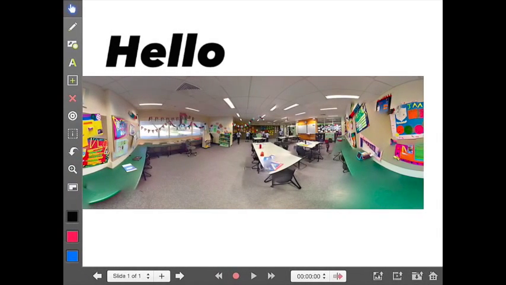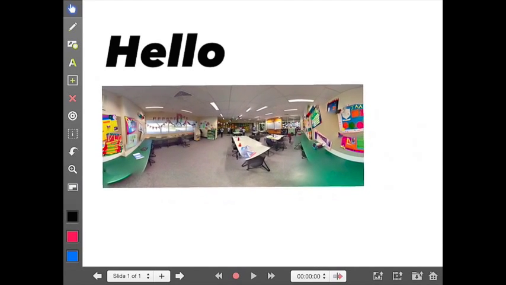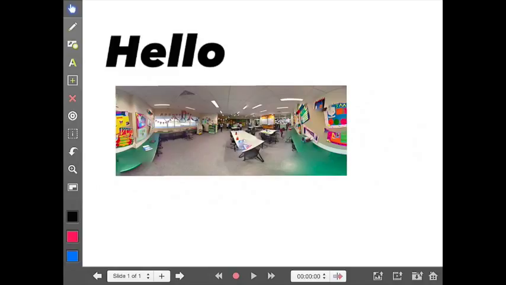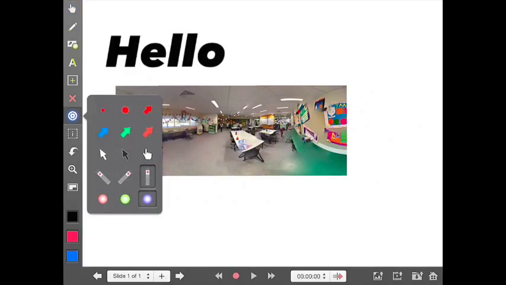Then it goes in, and I can use my fingers to pinch or zoom this in and out to the size that I want. Now, going down again, there is the cross, which is the delete button. The next one is very cool. It's a laser pointer, and this will come into play a little bit later.